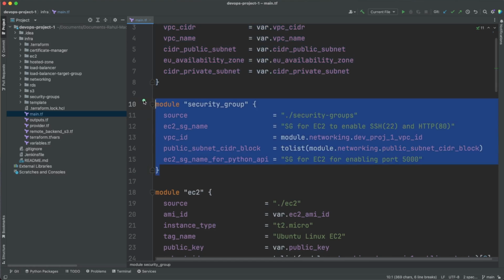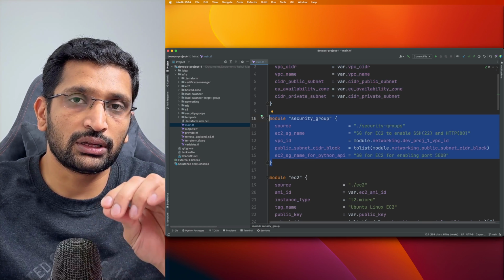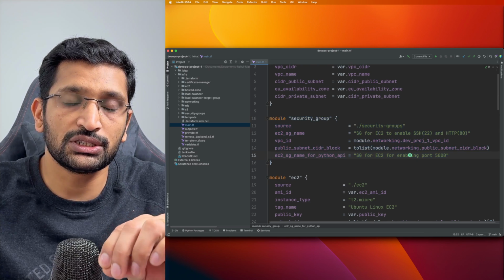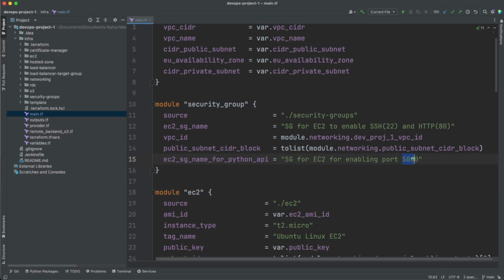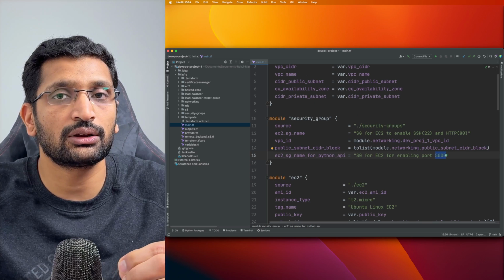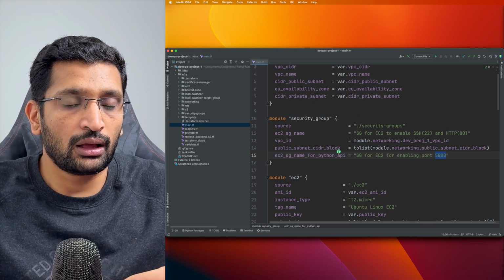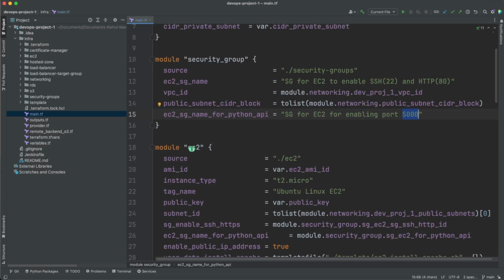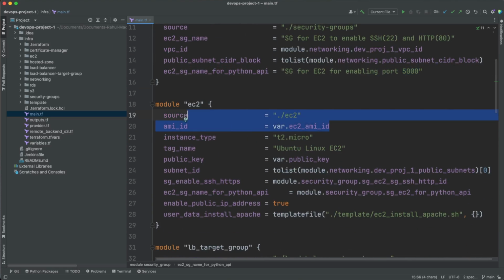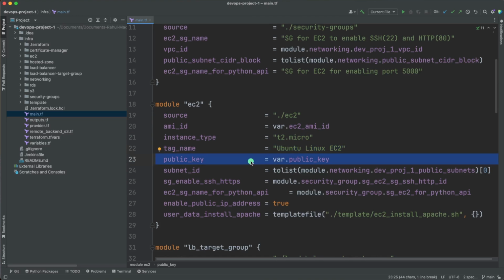Again, the security group for my EC2 instance, here I'm just going to change the port. Previously it was running on port 8080, but this time it will be running on port 5000 because we are using the Flask API, a Python Flask API which runs on port 5000. This is the EC2 machine, again the same AMI ID. The instance type is t2.micro, tag name, public key. Again, I have already shown you how to create your public and private key.